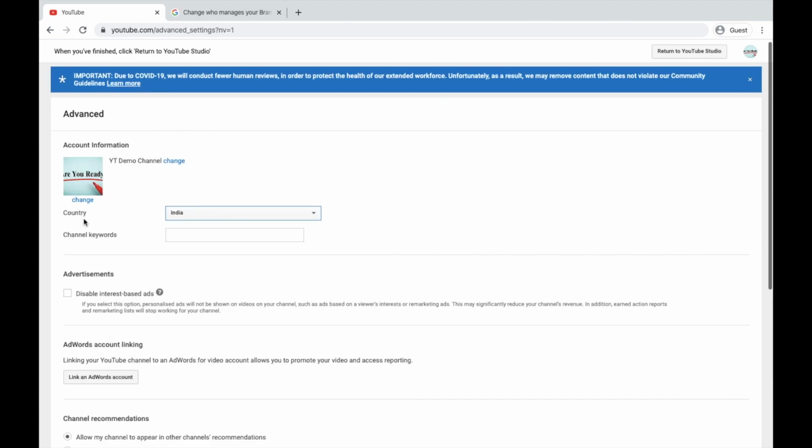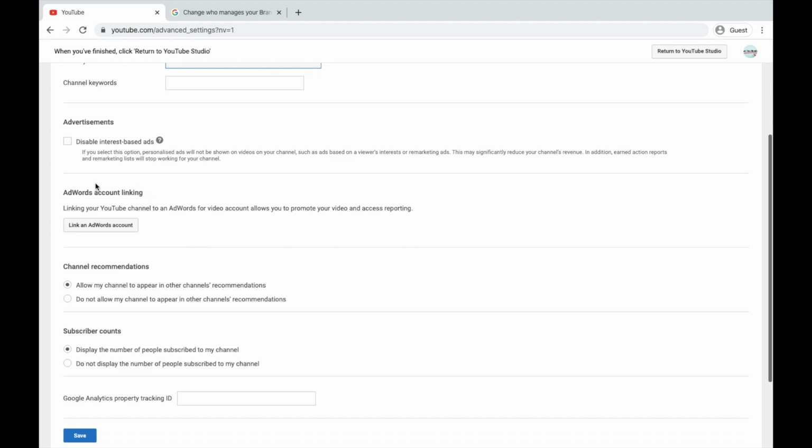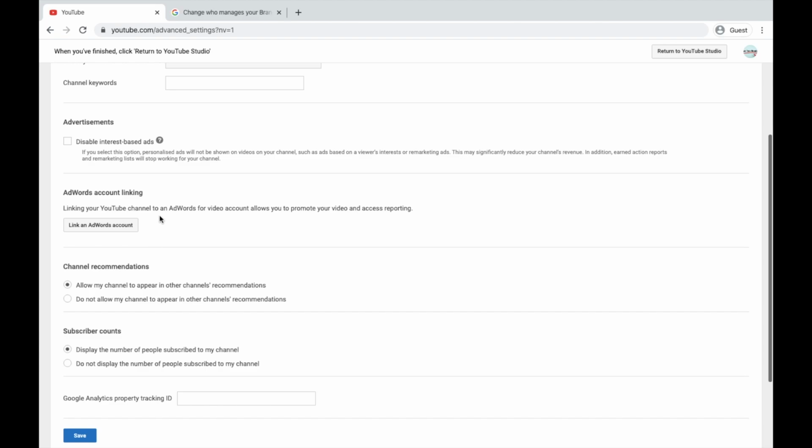Now let's go to advanced settings, and here you have more advanced settings. You can add your country and channel keywords. Then you can link a Google Ads account here. So you have to sign in to your Google Ads account and give permission so that you can manage all your YouTube promotions from your Google Ads account. Remember that YouTube promotions are now managed through Google Ads.